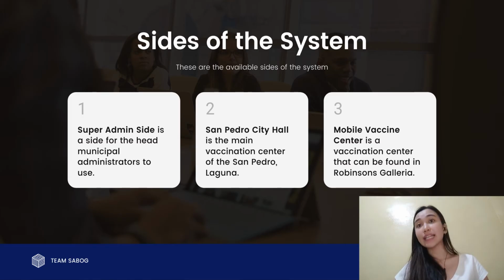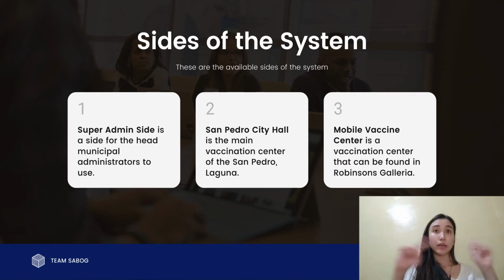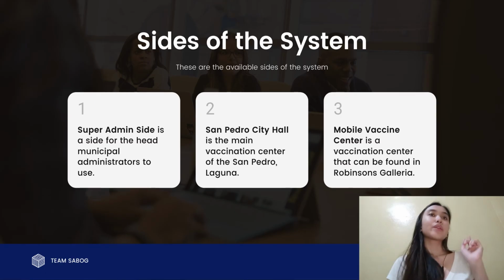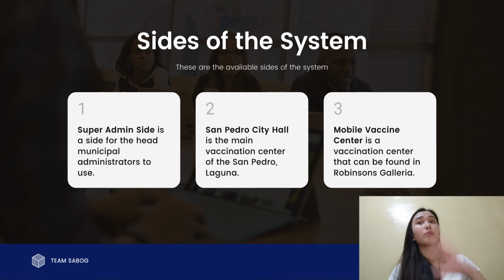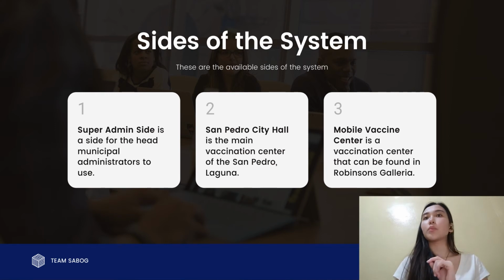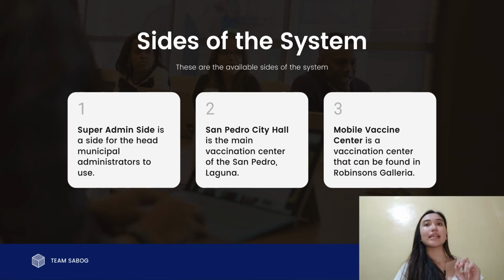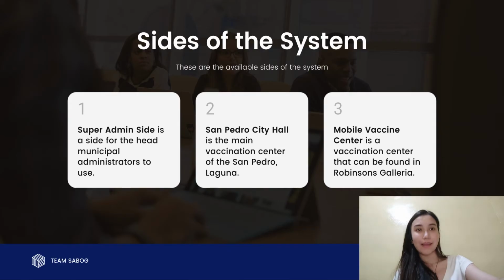On the other hand, the manager role will be given to the city hall managers and mobile center managers. In San Pedro, you can get vaccinated in the city hall or you can go to a mobile center which hops from barangay to barangay to do vaccinations. However, the main office of the mobile centers is located in a mall called Robinson's Galleria. This is why we think that this system will be super helpful to them, most especially for the mobile center managers. The managers, on the other hand, have very limited access to the modification features of the system.